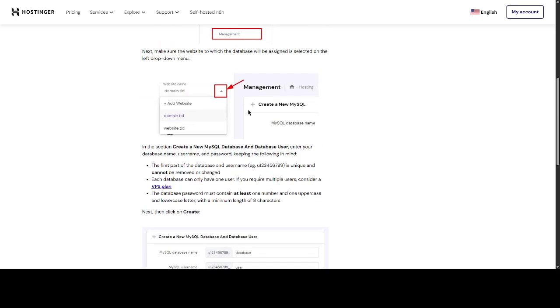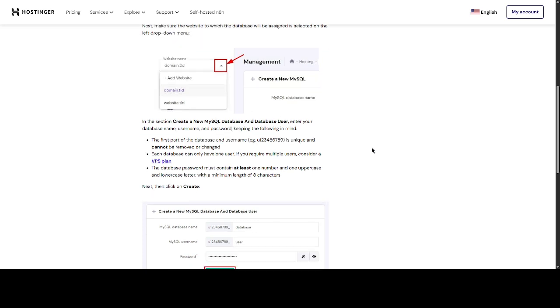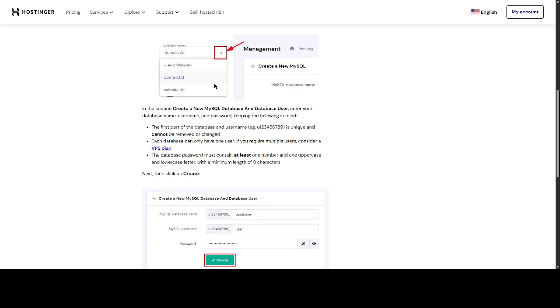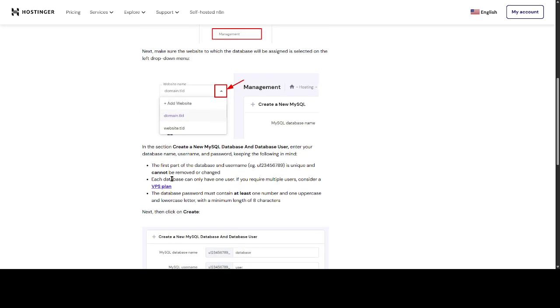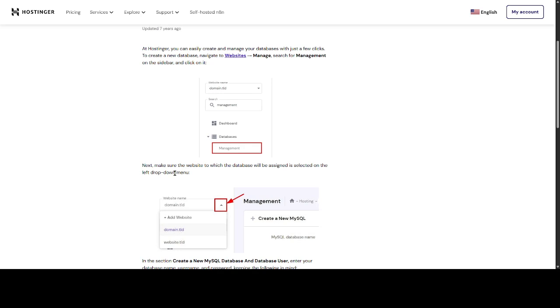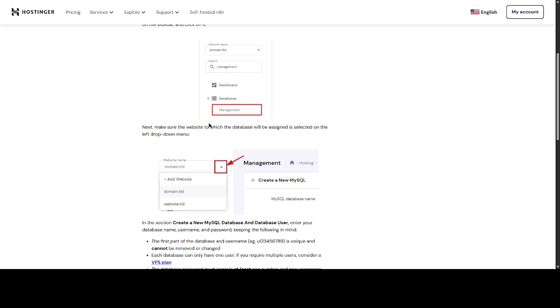Identify the database you wish to modify. In most cases, databases will be listed by name, so locate the specific one you're targeting. Once you've identified it, hover over or click the database name to select it. Now you want to add a user to this database. Look for a button or link that says Add User or something similar and give it a click.